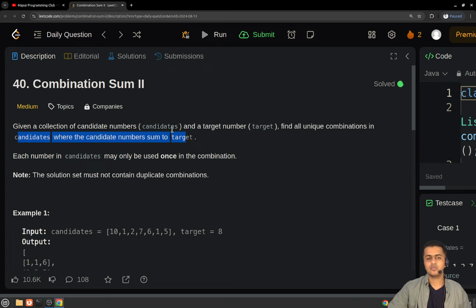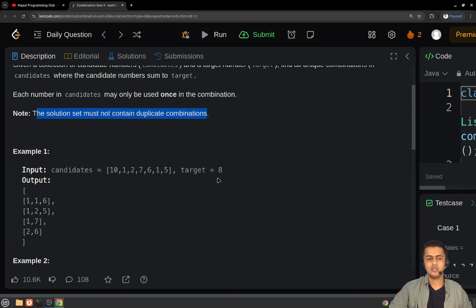Okay, so each number in this particular candidates array may only be used only once in the combination. Okay, and the solution must not contain duplicate combinations. So duplicate combinations are not allowed in the solution. So let's try to understand what does this statement, duplicate combinations not allowed, mean.